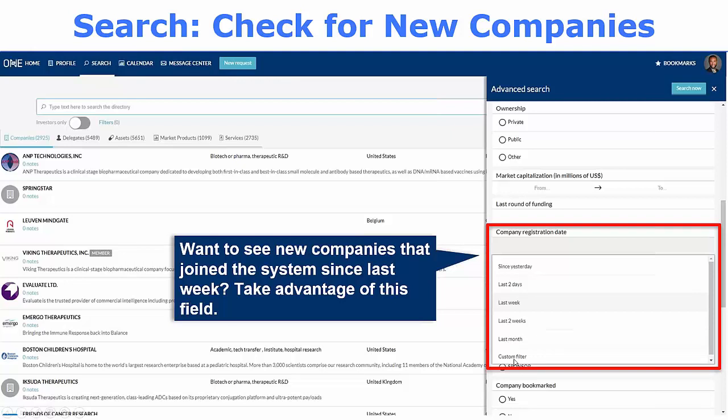Let's say that you log in every Wednesday or something like that. So take advantage of this field. It'll save you a lot of time from reviewing companies that you have already reviewed, to make sure that you're reviewing the newest, latest, and greatest, and the folks that have just registered for the convention most recently.